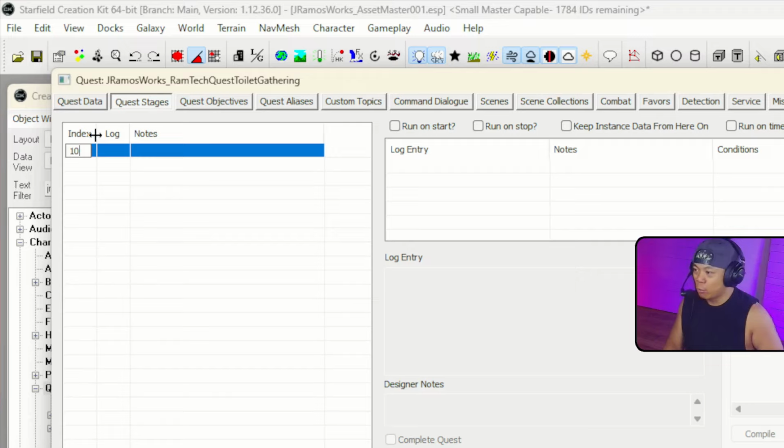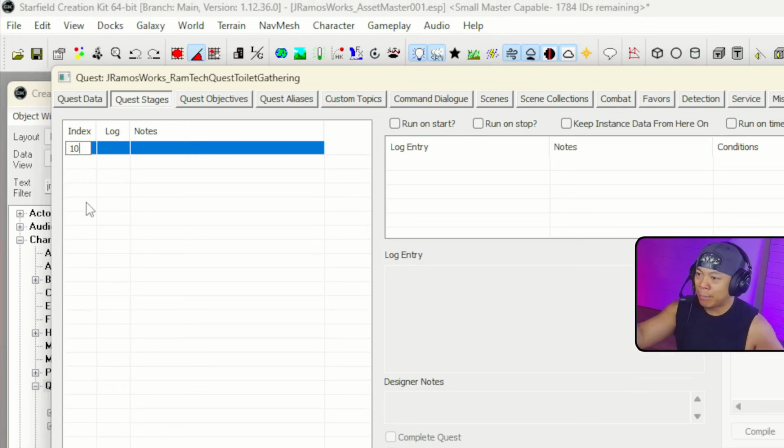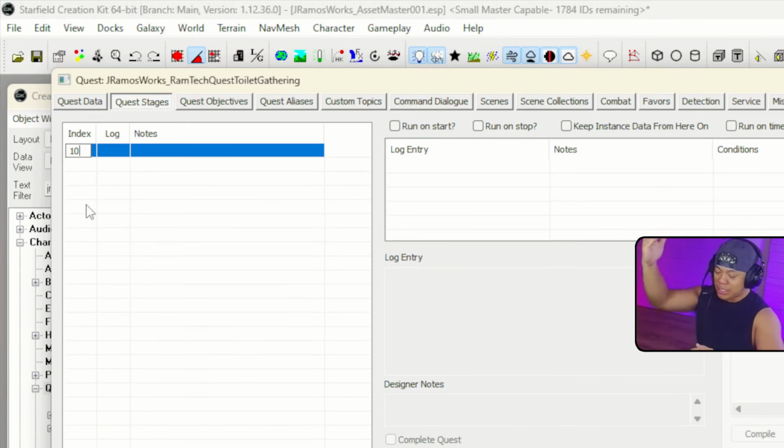Like if you do 1 through 10 here, and you want to put something in spot 5, that means you have to bring down everything else by 1. So anyway, that's the idea.